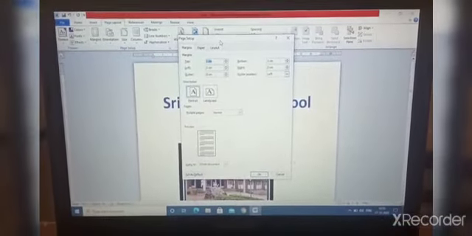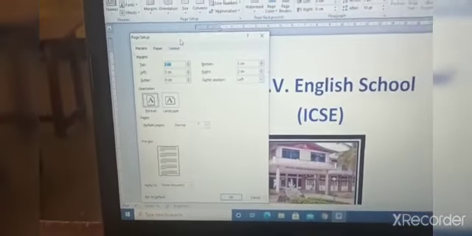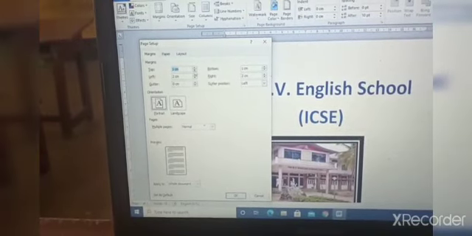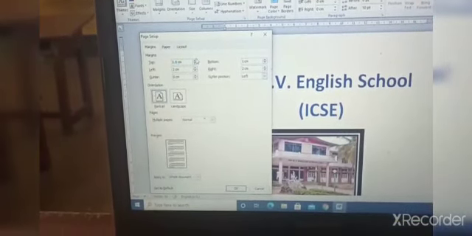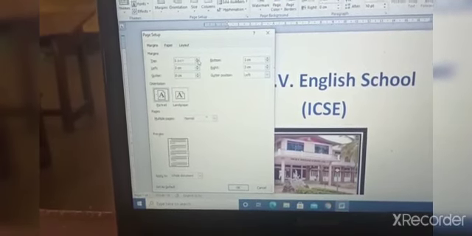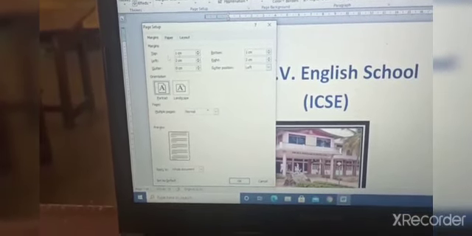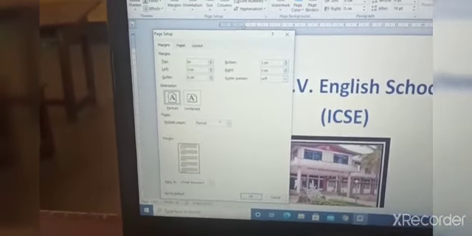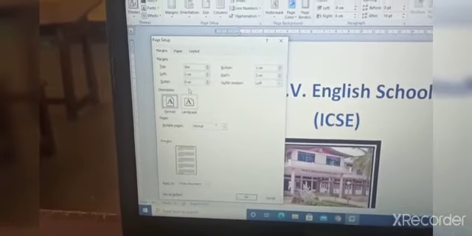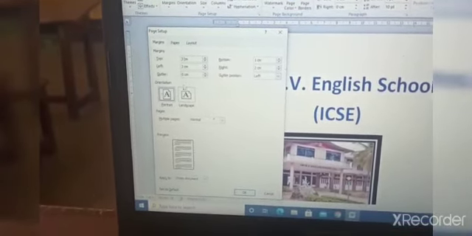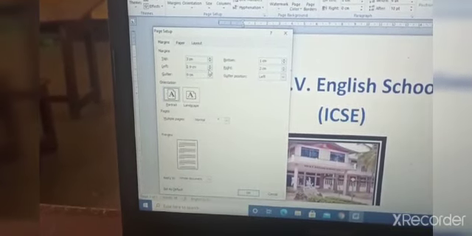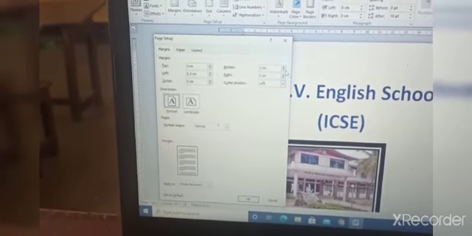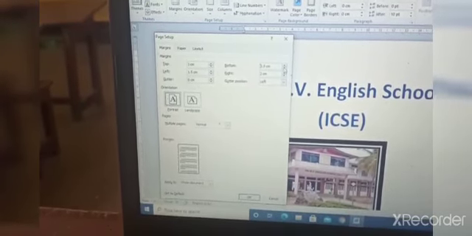There you can find the page setup dialog box. There automatically it will be 1 centimeter. Here you can change it by using that button, or else you can place the cursor and type. So you can use a keyboard and type the spaces or the margin. You can set it by using this page setup dialog box.